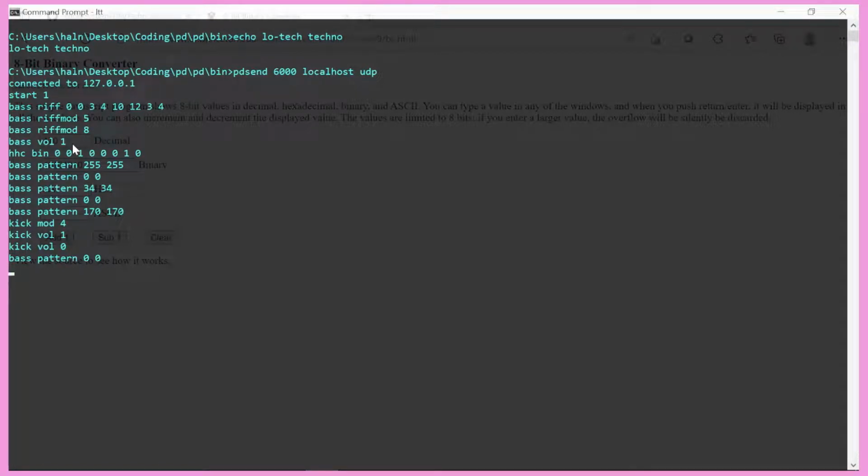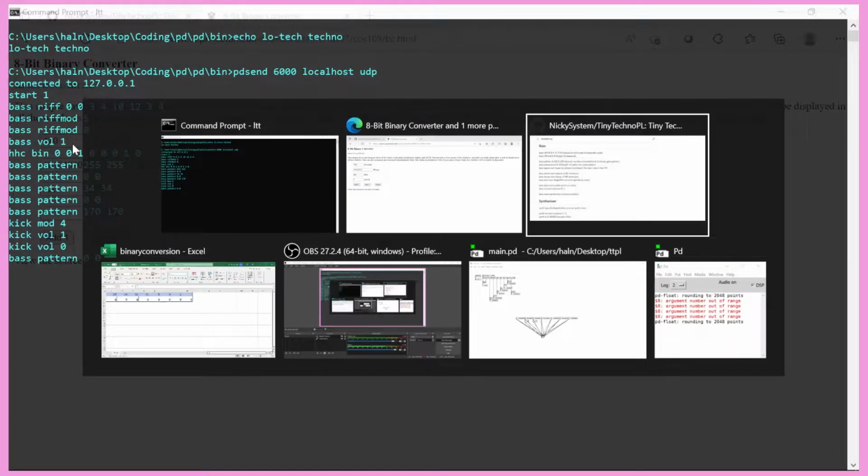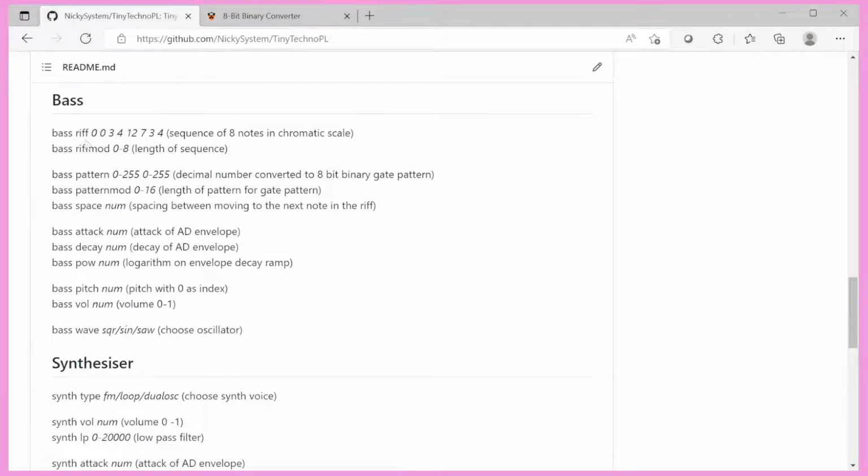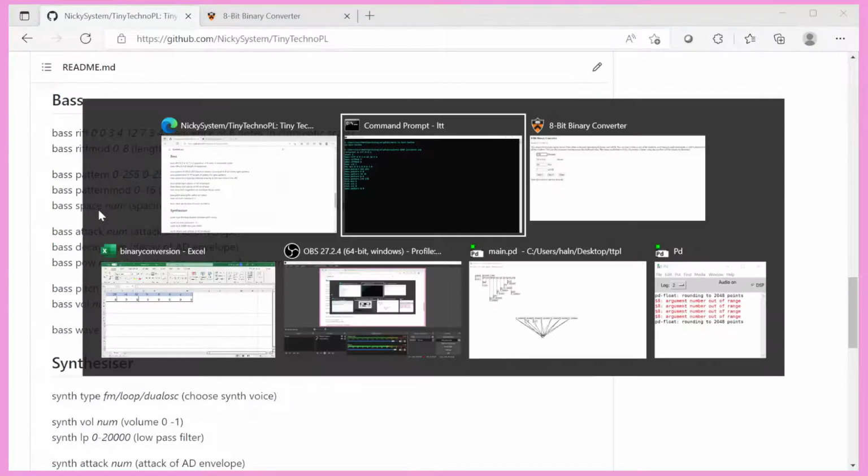So that's the system of putting in a riff, saying how many notes of that you want it to play, and then using a gate to let those notes through. If we go to the GitHub, we can see all the controls we have. So we've covered riff, riff mod, and pattern. I can use a pattern mod as well.